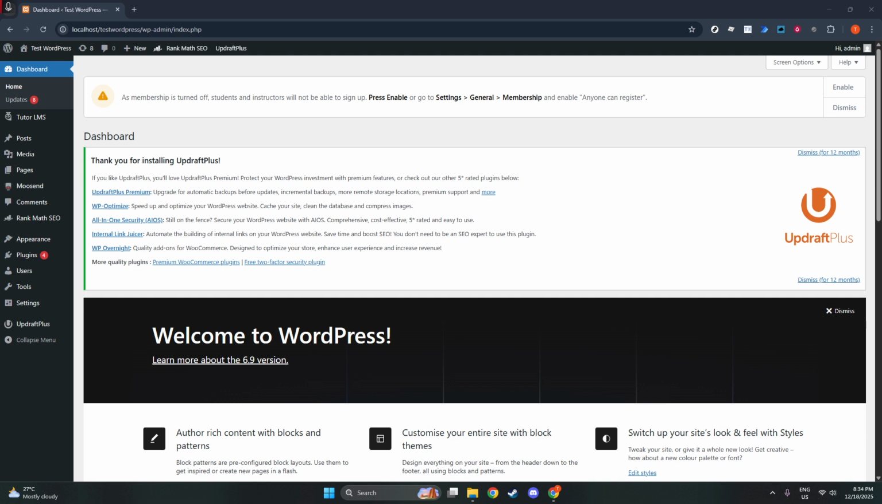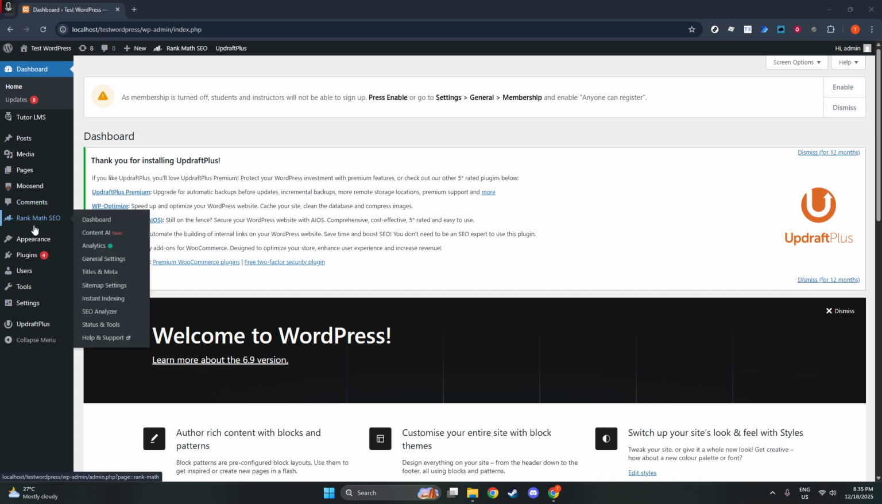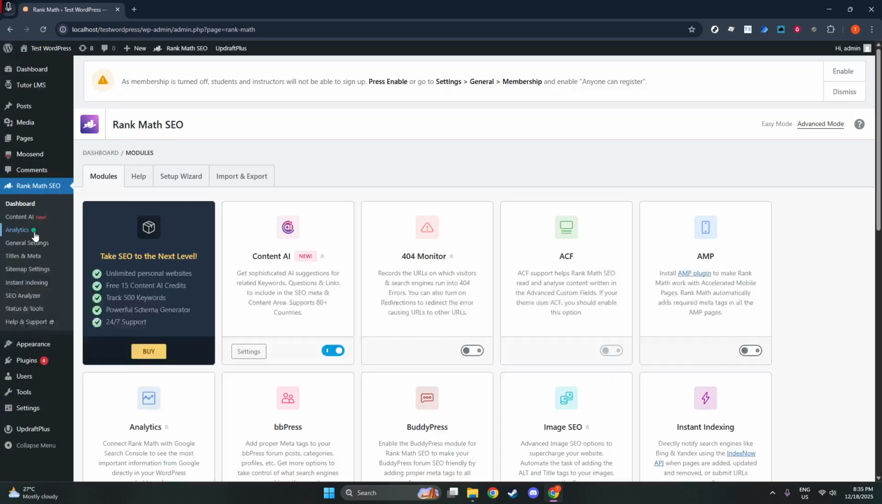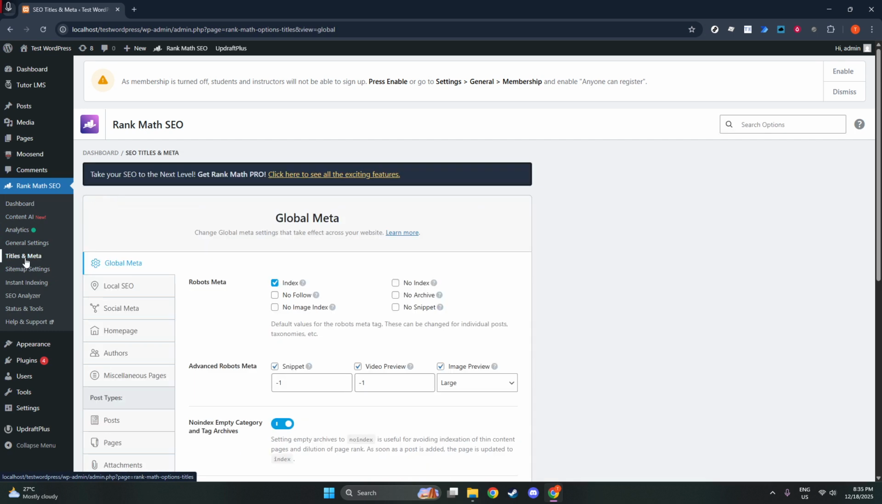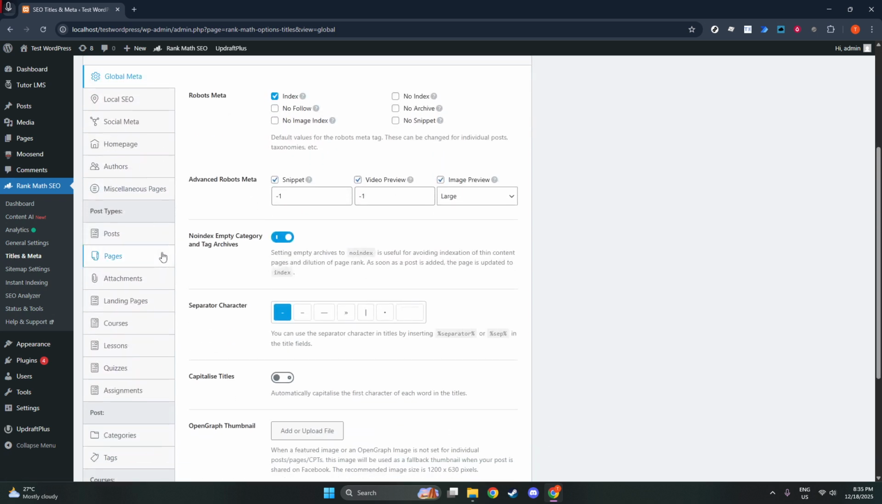First, from your WordPress dashboard, head to Rank Math SEO, then choose Titles and Meta. This is the control center for how your archives, posts, and other content types appear to search engines. You'll find it in the left sidebar of your admin area, and it may be grouped with other Rank Math settings you're already using. Next, open the Tags tab.